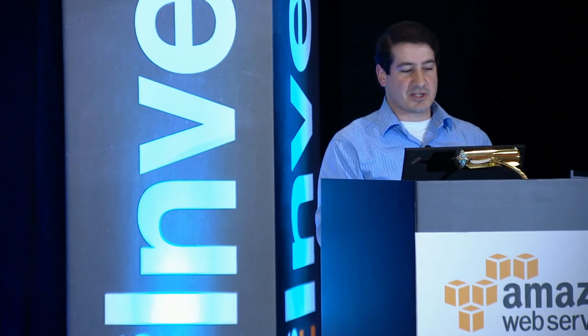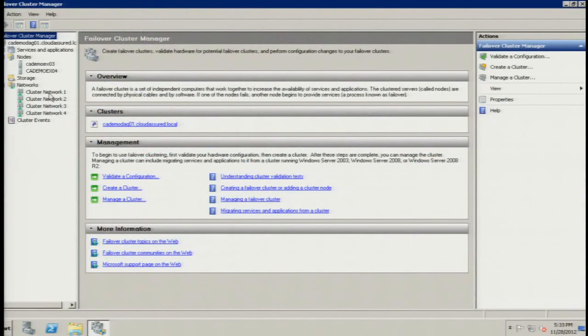But you can see here I've got two nodes inside of my failover cluster, CA demo EX03 and CA demo EX04. I have networks connecting these clusters, so you have the heartbeat between the nodes. So that if one node dies, the heartbeat says, oh, that node died, let me fail over to the other node inside the system and continue to serve the requests that are coming in.